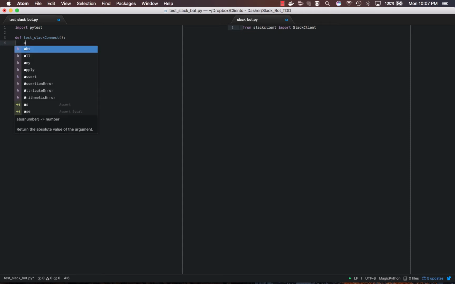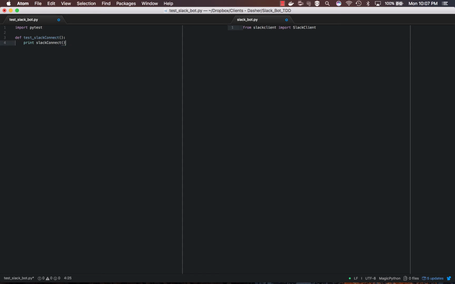Normally, if you've ever used PyTest, most people use assert. That's pretty much the standard way. The way this works is you assert, which is to check that the function you're trying to write has this value. I actually tend to use print a lot, especially when I've not written the function yet, because I want to see the output from my test runs. So that's what I'm going to do. I'm going to say print slack_connect, then we're just going to call that function.